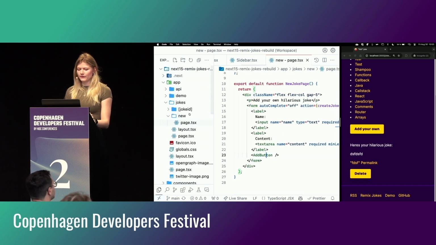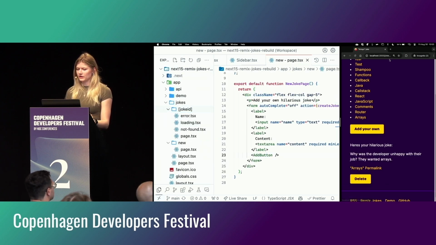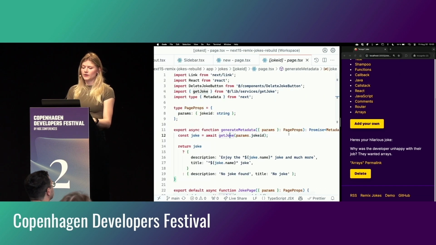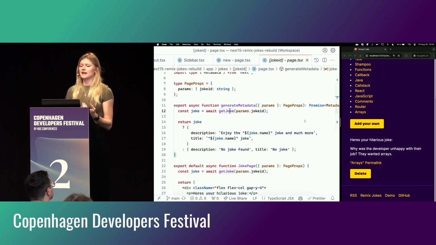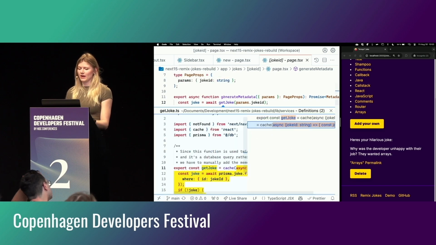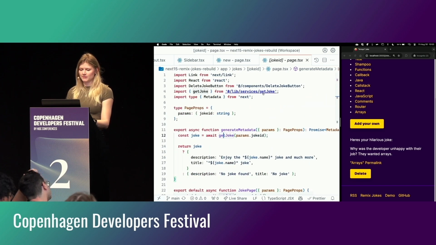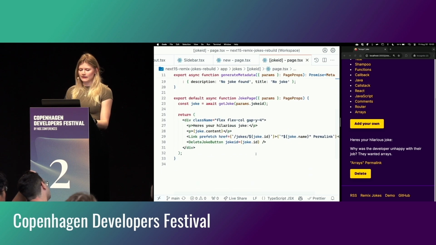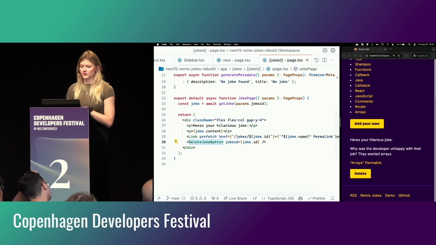Then finally, the joke ID route, which is when you've currently selected a joke here. This is the ID, and it's a dynamic route with a page, which is generating some metadata dynamically. That's why you can see it says "arrays joke" at the top here. So it's getting a joke based on the params from the database, and throwing a not found if it didn't find anything. And then it will display it with the content, and it also has this delete joke button.